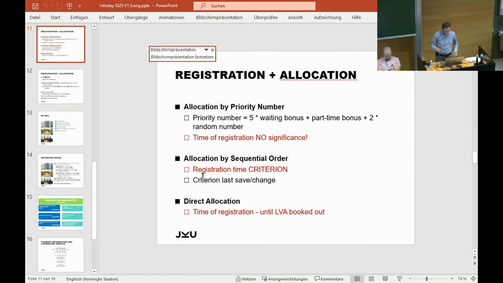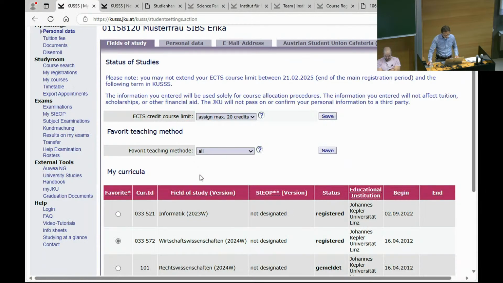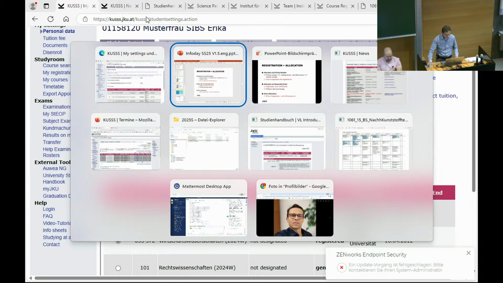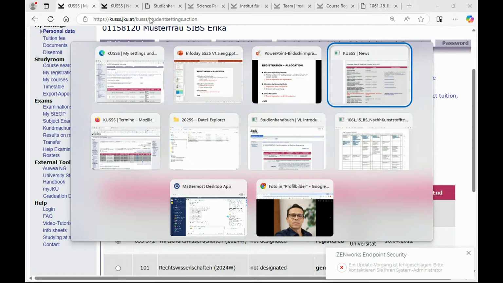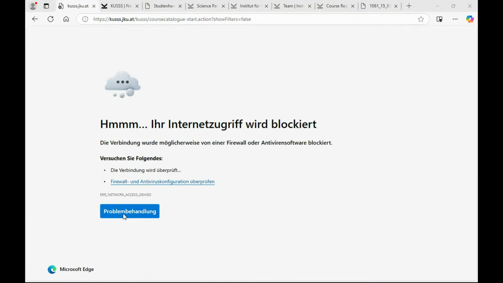I did mention if you set a rank 1 and that there's enough place, there are 2 reasons why you maybe will not receive that lecture. Show you the situation again. Here it is. Nice.